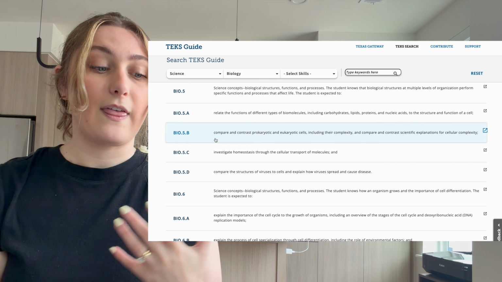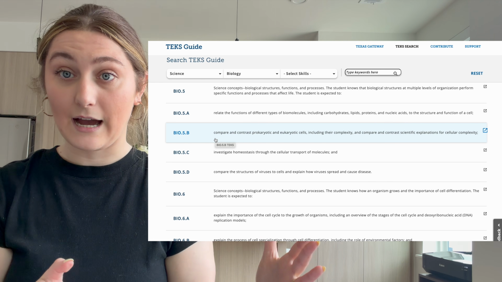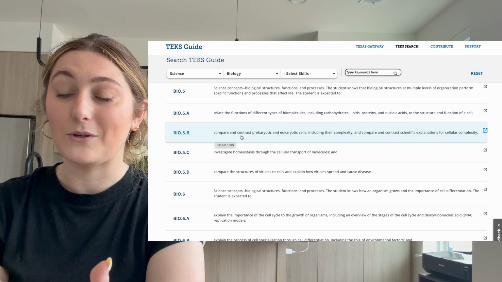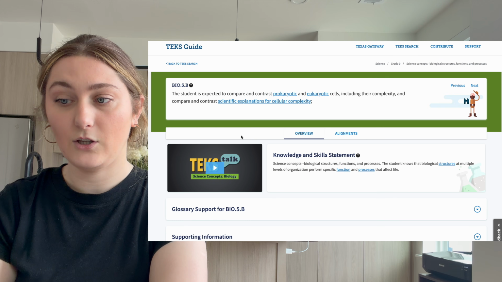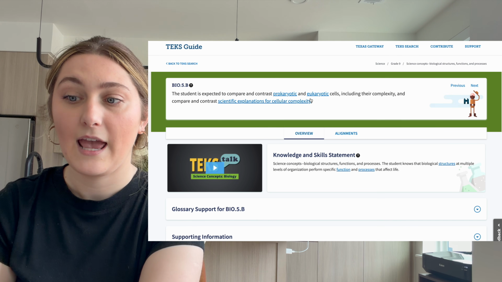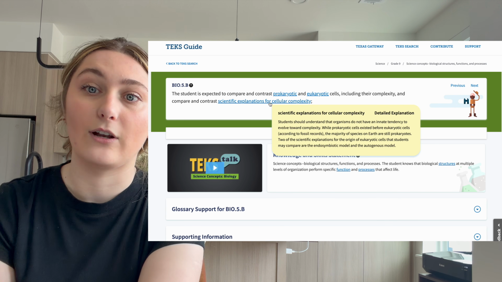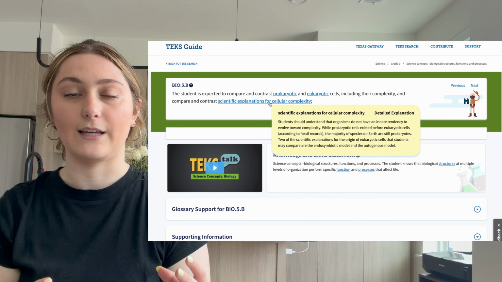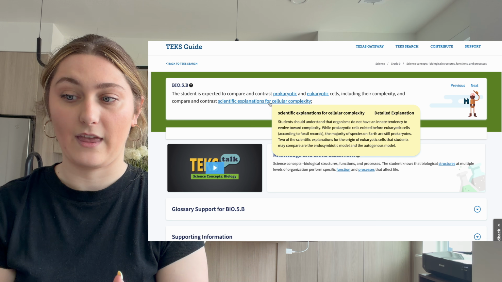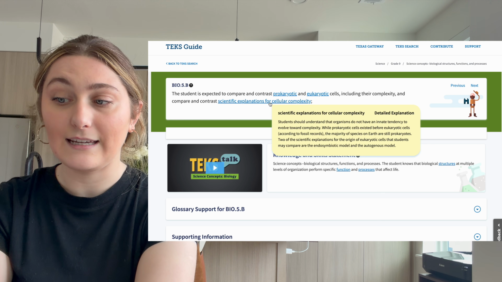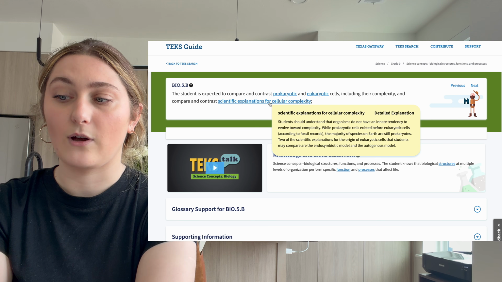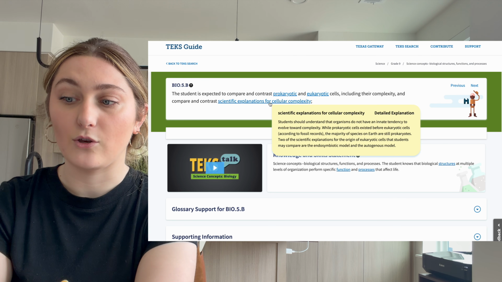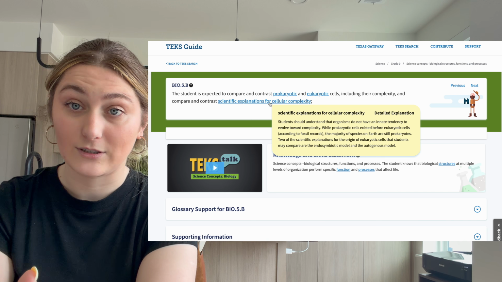So now that we have what our timeline is, we need to know what we're teaching. Within this website, it's really cool. You can click into your thing and it will give you definitions. And what's really helpful are these detailed explanations. So it tells you when it says scientific explanations for cellular complexity, what is encompassed within that. So it is saying they need to understand that organisms don't have an innate tendency to evolve towards complexity. The prokaryotic cells existed before eukaryotic cells, so we are teaching them endosymbiotic theory.